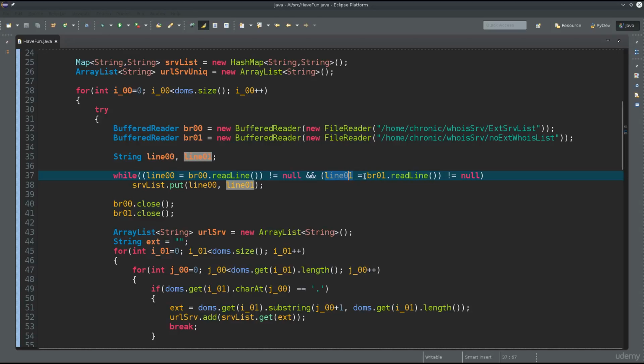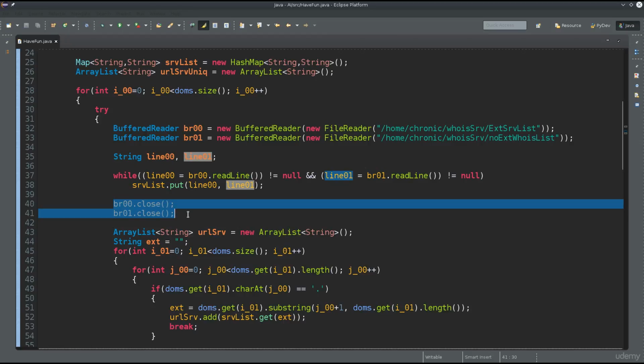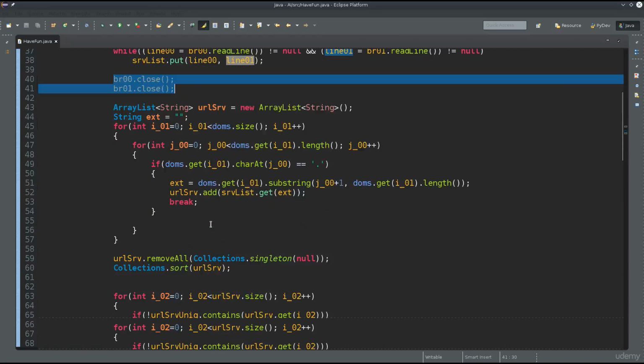So as long as line 01 is also not equal to null, so as long as we do not reach the end of the file here, go ahead and use the SRV list, which is the map, and put line 00 and line 01. So put the domain extension and put the domain itself. So the domain extension will be the key for the value, which is the domain of the whois server. Close the files upon finishing, always a good practice.